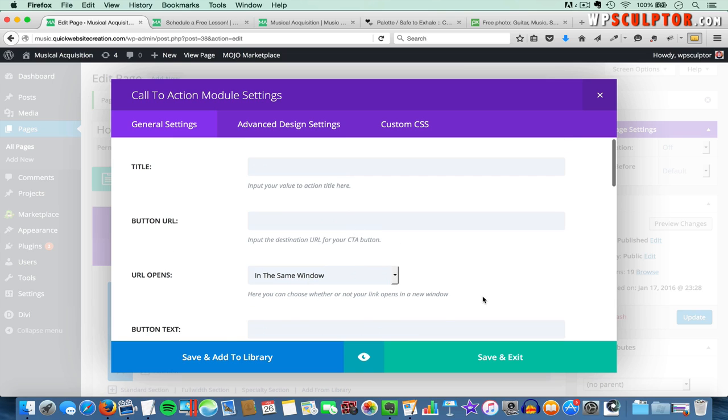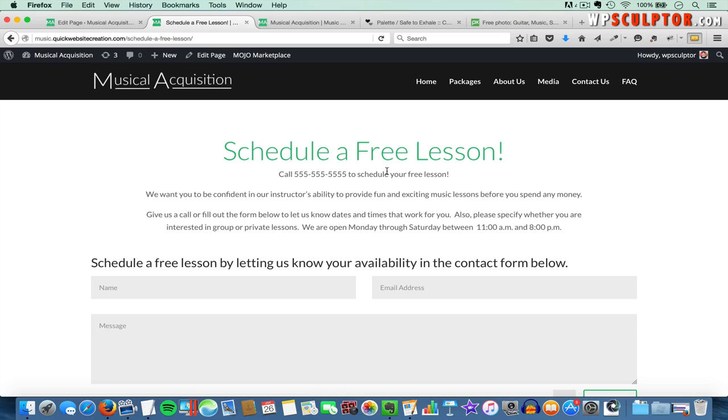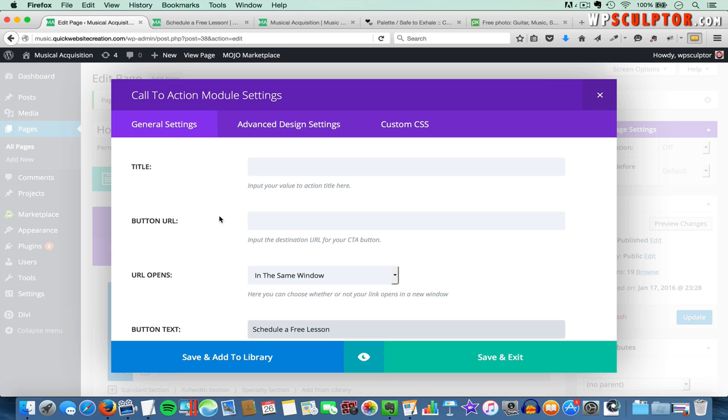And let's go ahead and click on, well actually before I save and publish, I do want to add a button, and I'm going to link this button to the schedule a free lesson page. So for the button text, I'm just going to type in schedule a free lesson. And then I'm going to go to the front end of my site where I've got the schedule a free lesson page still up, and I'm going to copy the URL and be sure to get every character, and then we'll go back and next to button URL, we'll paste this in.